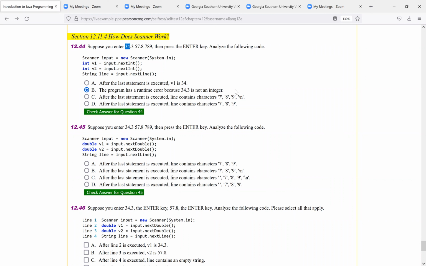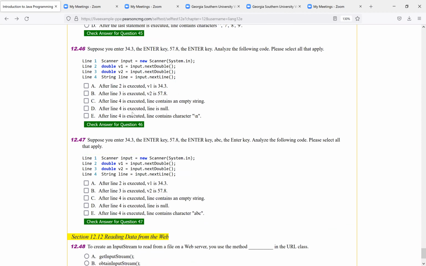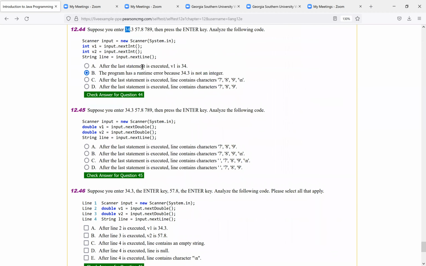Okay, we're going to check it back. Let's check it back here. All right, suppose you enter this, then press the Enter key, analyze the following code. Here is this nextDouble. So you get a nextDouble and nextDouble, that's right. And then you get this nextLine here.